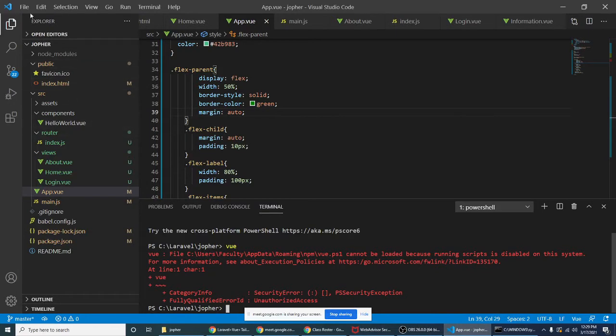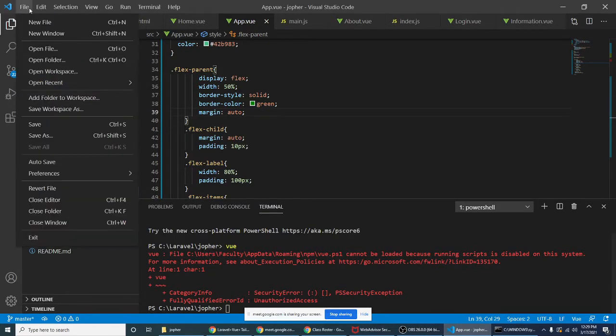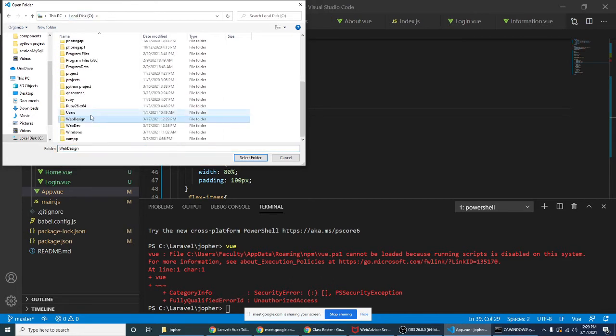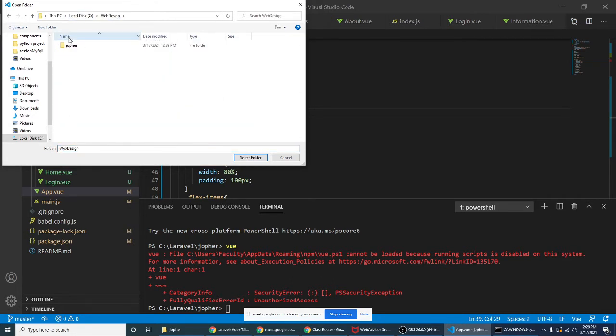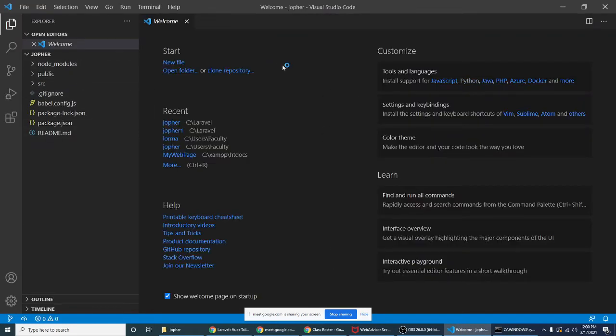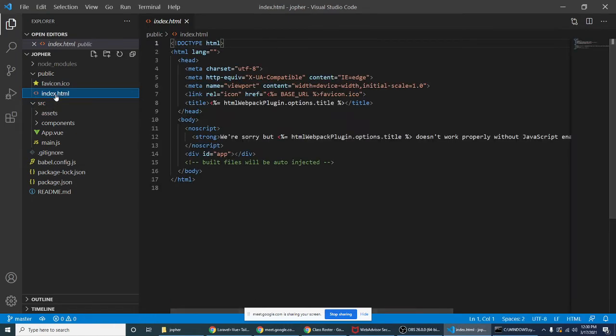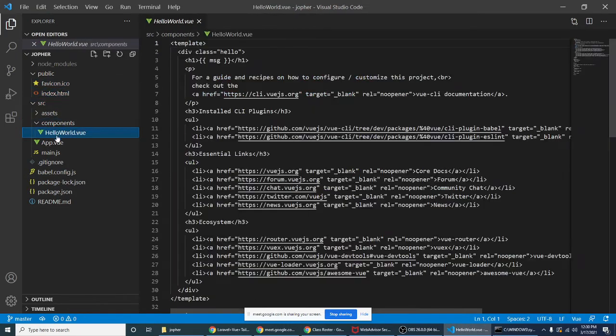So when you open it in our Visual Studio Code, open folder, drive C web design, and then your project name, select folder, then that's it. So we have already this one. This is the default, the auto-generated files and folders. What is important here is we have the index, we have the components, and then we have the App.vue.